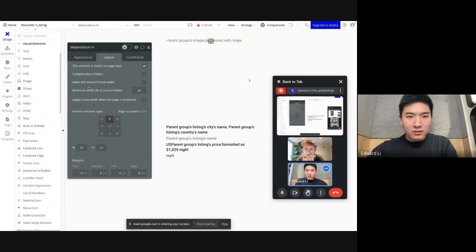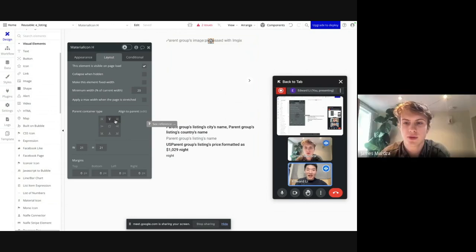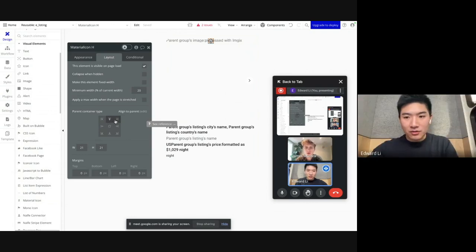So the parent group is aligned to parent container type. What it basically allows us to do is define which side your element is going to align against. We want it in the top right corner, so we can click here, and then you can define the size of the icon.